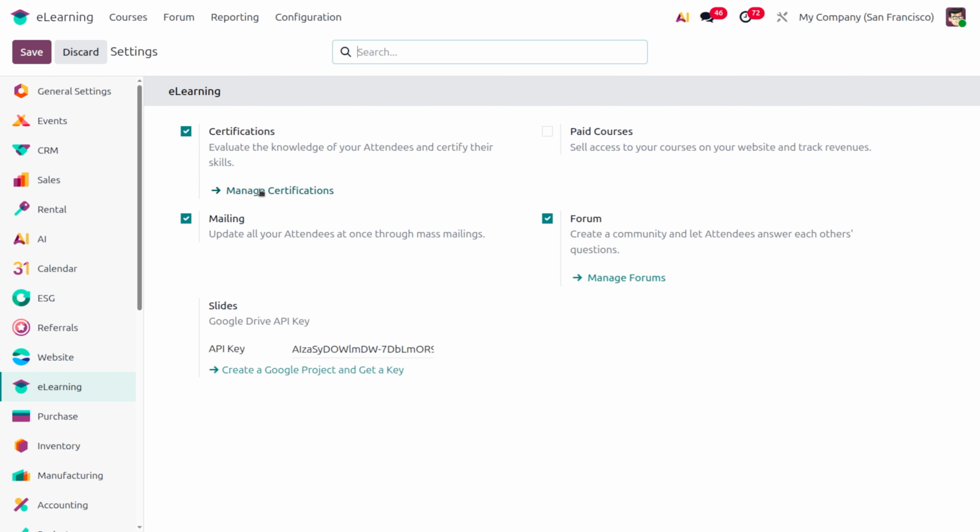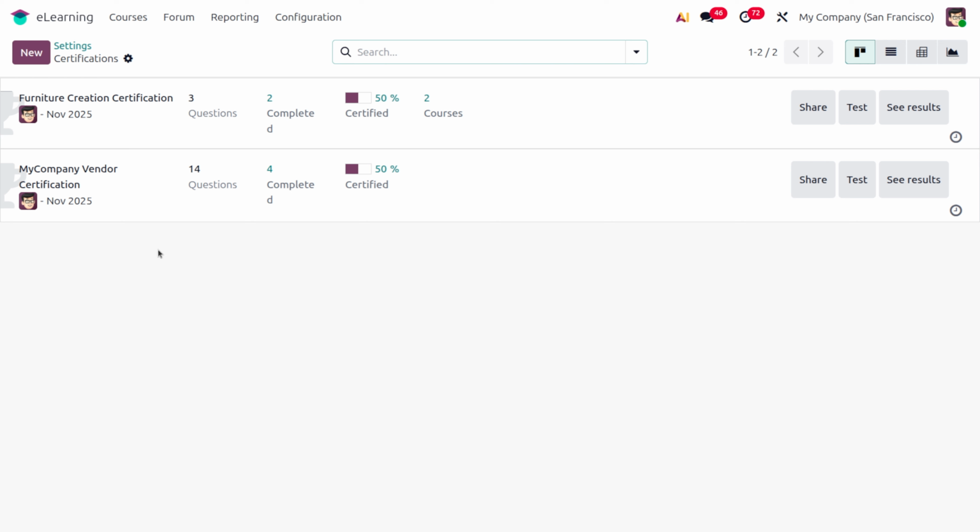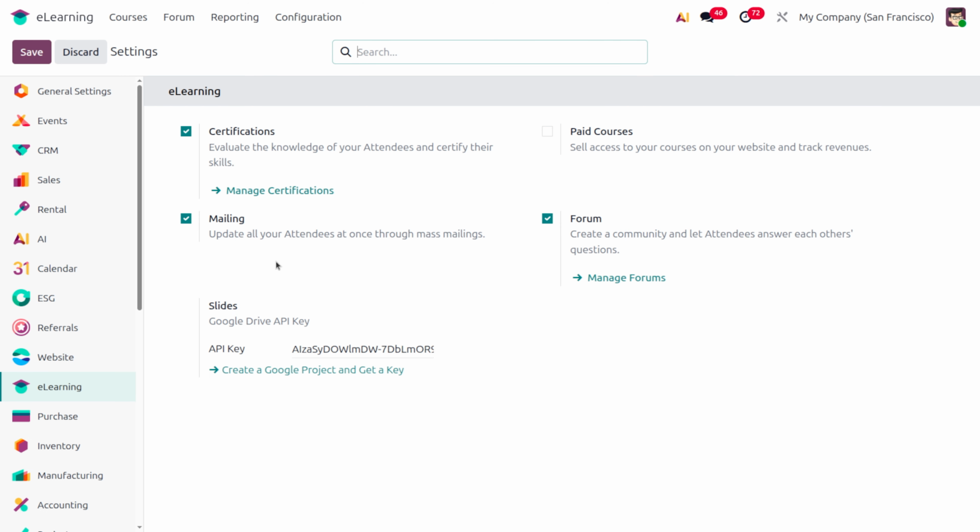So if we just want to manage any certifications, we can click on manage certificate, and you would be able to find the certifications. And here you can also see that we can manage the mailing to update all the attendees at once through the mails. We can also set this course as a paid course, and this sells access to your course on the website and tracks revenues. And if you want to manage the forum, you can enable this field.